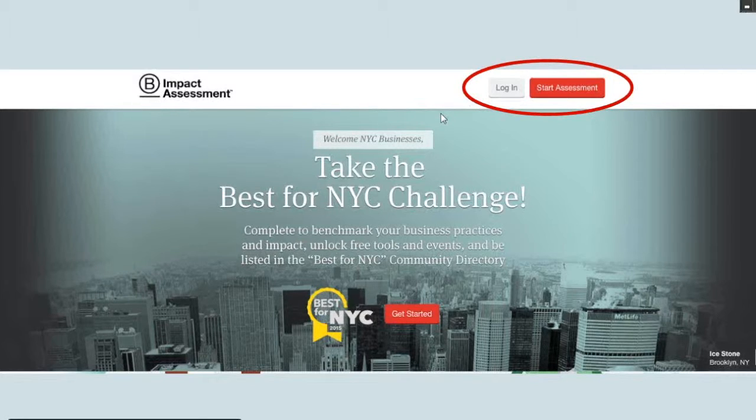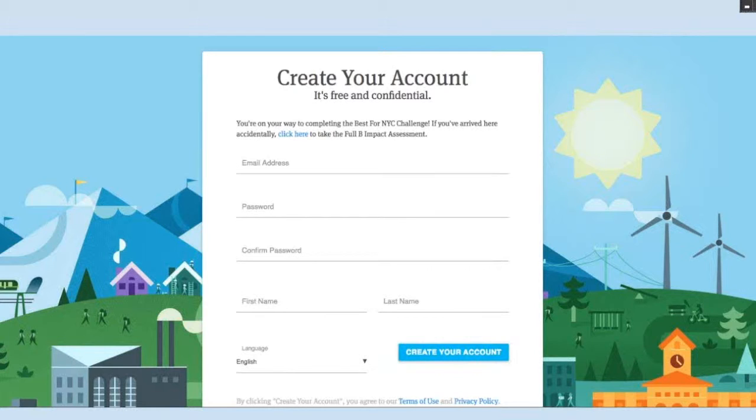However, what we're going to do right now is act as though we're creating a new assessment so we can see what the registration process is like with the updated version of the assessment. So when you click Start Assessment, this is what you see. This is the new beautiful layout of the Best for NYC Challenge. And what we want to draw your attention to first is this language option at the bottom of the page. The Best for NYC Challenge defaults into English, but if you prefer to take the assessment in a different language, there are some options there that we want to direct your attention to. And otherwise, you put in your email address, you create a password that you'll remember, and you put in your first and last name, and then click that Create Your Account button.